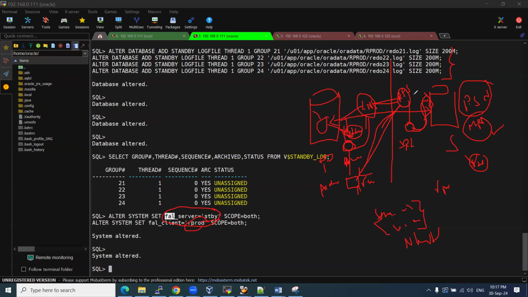So if any gap is found, RFS will try to connect with this fal server. Why do we need to mention this standby as fal server on the primary side? If this becomes a standby and that is a primary, at that time this is a server, right? So these processes will change. RFS will come here, LNS will be here. Give me a second. So it will be reversed. If standby becomes a primary, LNS process comes here, RFS will switch here. Reverse. That's it. That's where we make the standby a fal server.